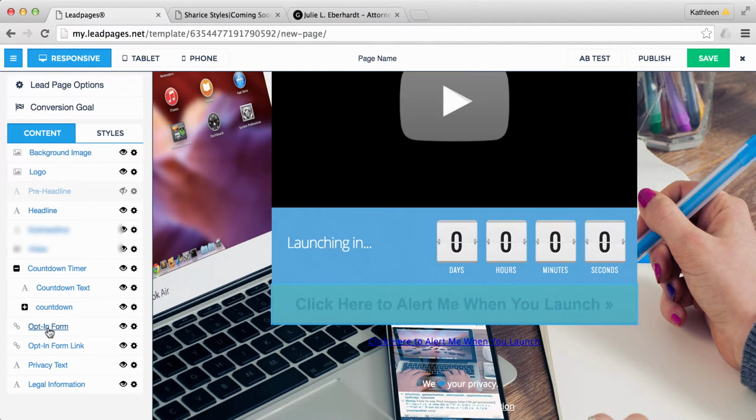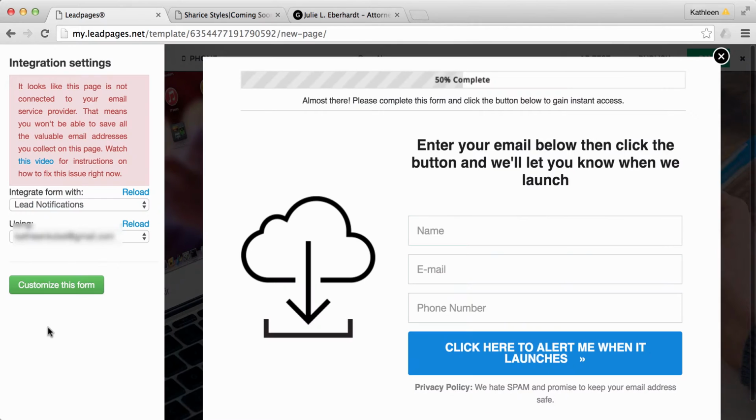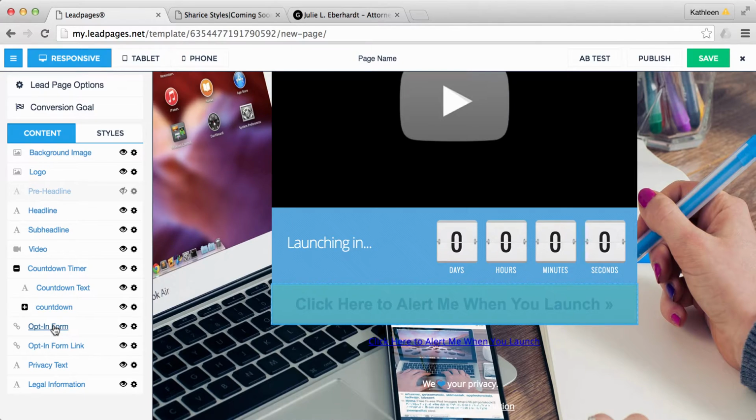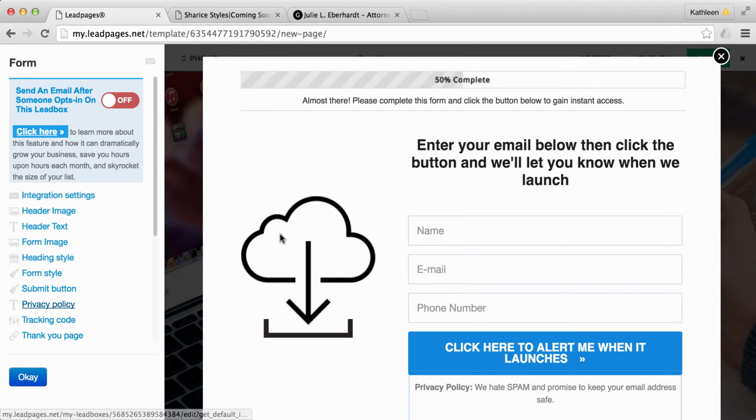Now if we scroll down here, your opt-in form is going to allow you to create the form where you can collect people's email addresses. So I'm going to leave this here just so that you can see how to do this. Okay, so now we're in the opt-in form. A couple of things to go through here.